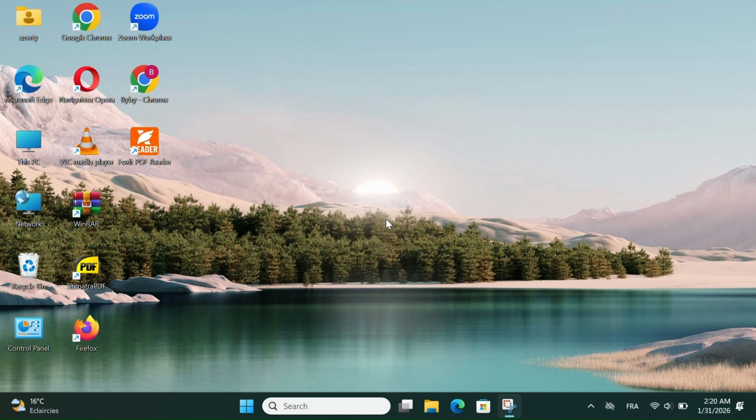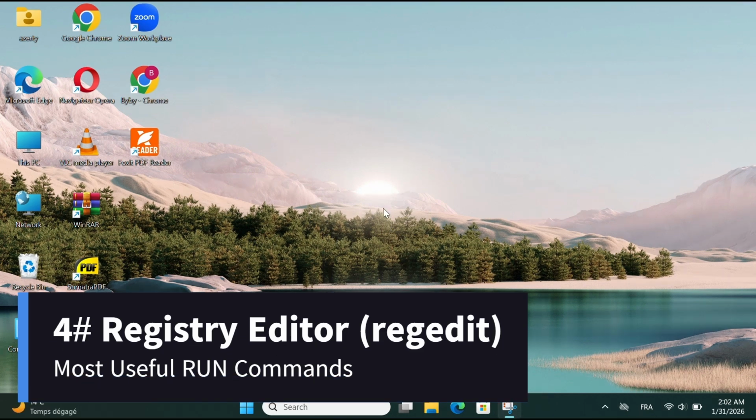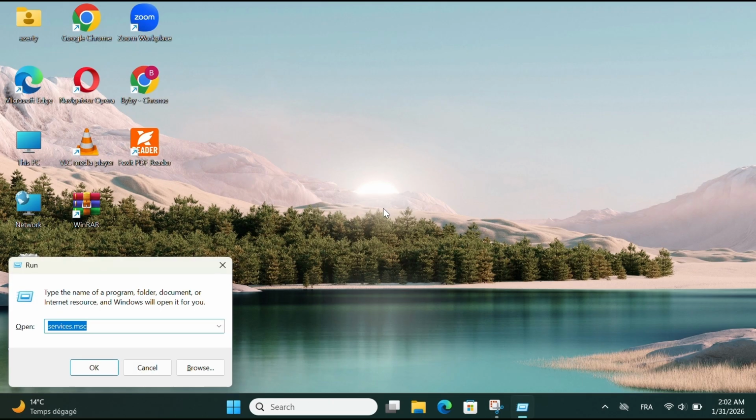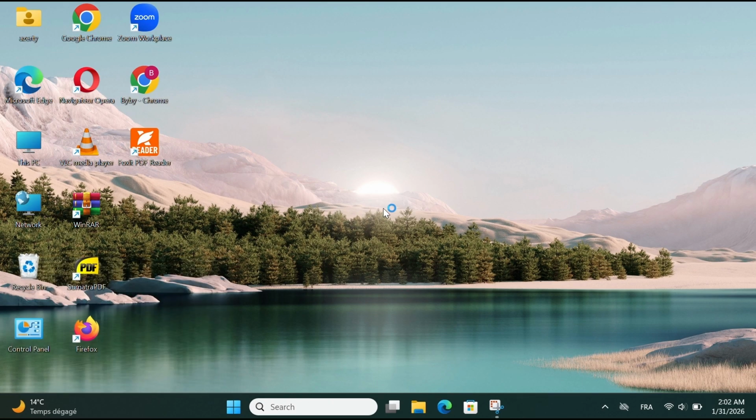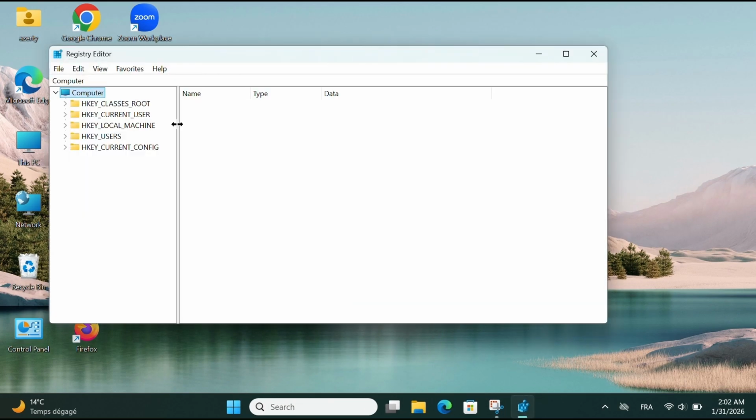The next run command is regedit, which opens the Windows Registry Editor. Like always, open the Run dialog, type regedit, then press Enter. If a User Account Control message appears, click Yes to continue. This will open the Registry Editor.